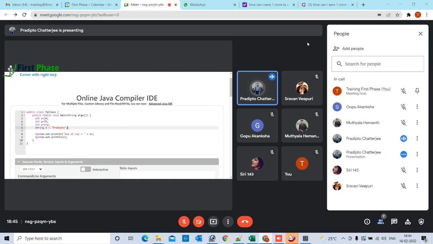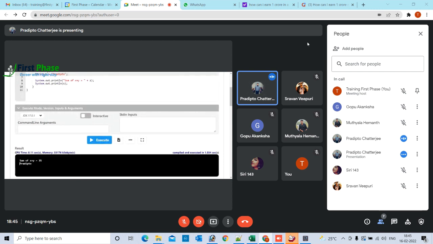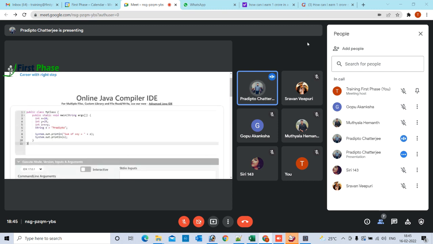We can have different types of variables, and all the data types. So let me execute this one. Yeah, you can see Pradipto has been printed here. These are some basic examples of how we can code in Java, how we can write our own logic. We can have different operators, like arithmetic operators.